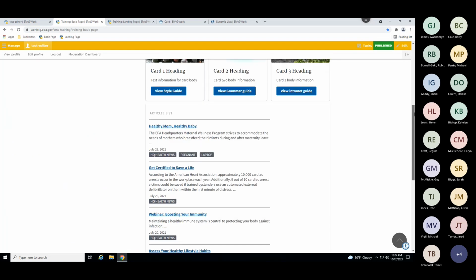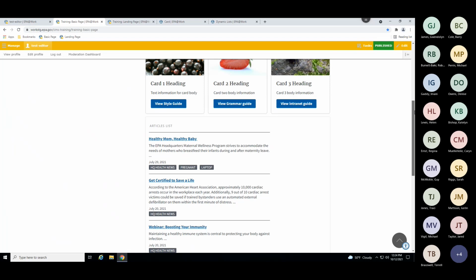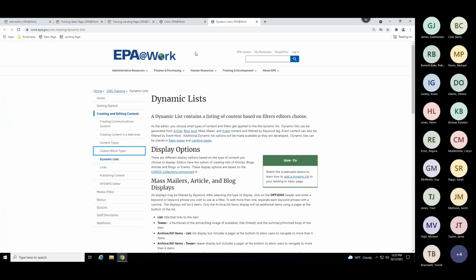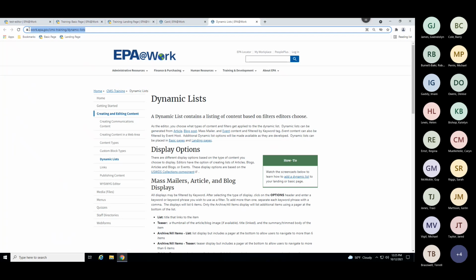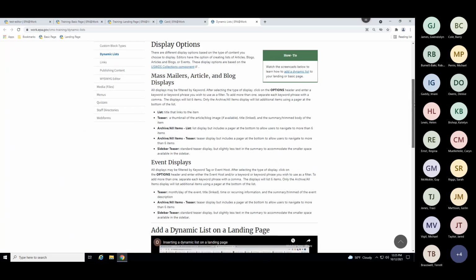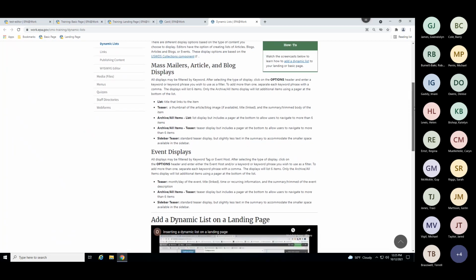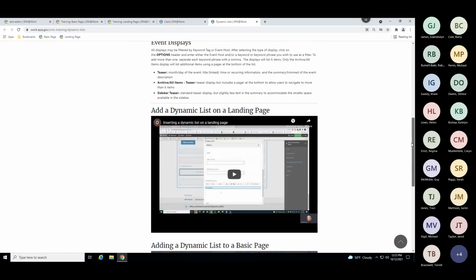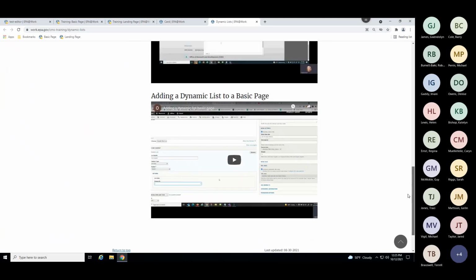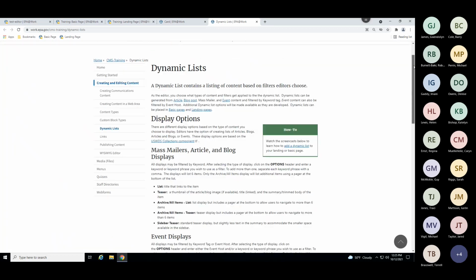And so with that said, please keep in mind that there are additional view modes. However, in the interest of time, I will not be reviewing them. But we do also have a training page specifically for dynamic lists, which is also included in the CMS training web area. This particular page covers in a lot more detail all of the different view modes and all of the different features and settings that are available for dynamic lists.